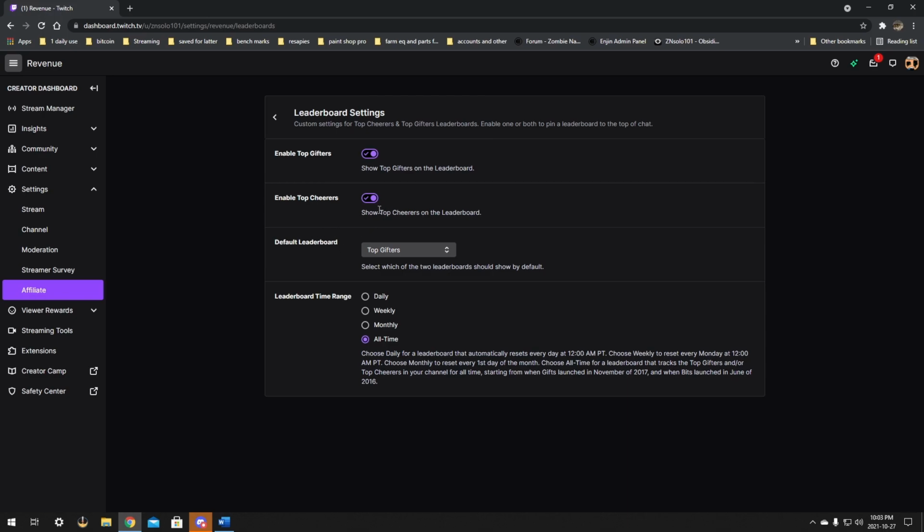I suggest having all of this stuff set on and top gifter set. In my opinion, it's great as is and pretty good left alone. But if you're having an issue with the first gifter or bit not showing up like I did, I needed to come in here and change this to monthly and save it, and then change it to all time, and it saved it. And that fixed my issue. So I hope that helps you out.